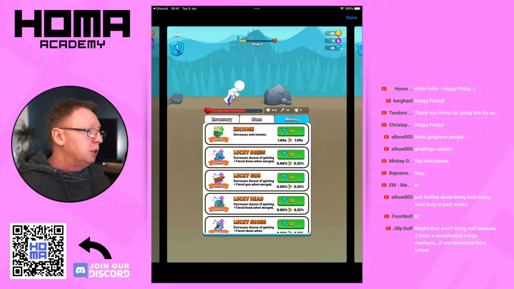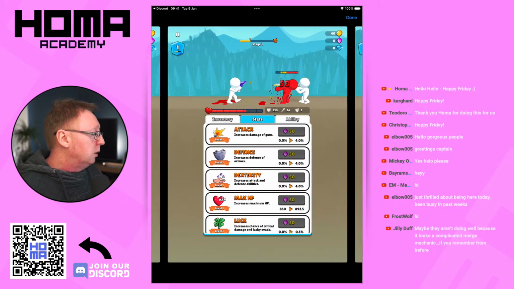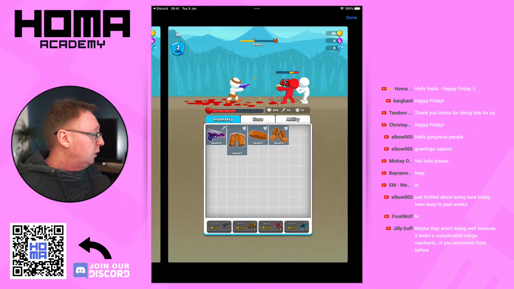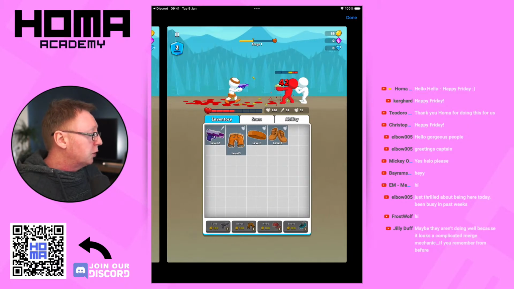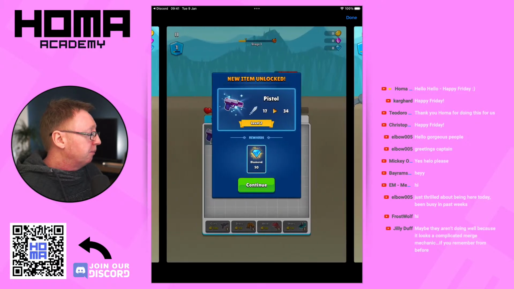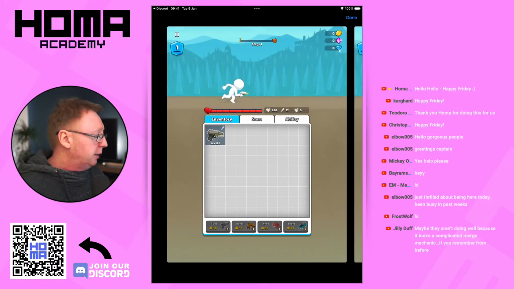Maybe they aren't doing well because it looks like a complicated merge mechanic, if you remember them from before. Yeah, that might be why, Jules. But let's have a look. So this one looks particularly nicely built. It's got a lot of stuff going on. We've got inventory, stats and abilities to upgrade here, but we shall see. So pretty good screenshots overall. But that's what we're going to check out today.